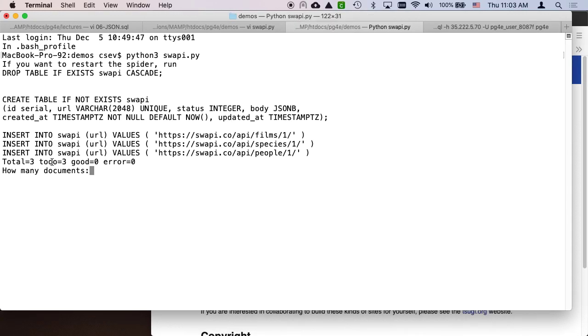And so it's going to ask us how many. We got a total of 3. We got 3 left to do. That's because these have not been retrieved yet. How many good ones did we get and how many error ones did we get? That's just all select statements reading from it.